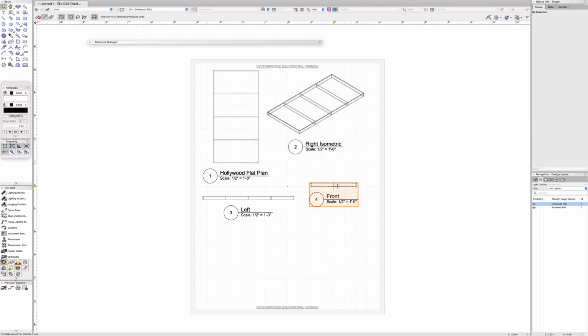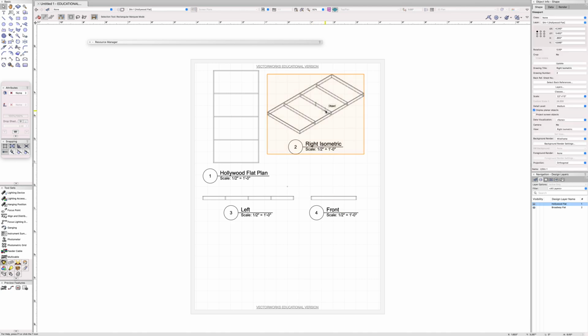Now as you see, for this drawing I have all the viewports with me. I have plan, I have left, and I have right. So in our drawing, this is the top, this is the side, and this is the front. This is the right isometric. I can change these views from the drawing itself. So if I, let's say, select this one and I want this to be left isometric rather than right isometric, I will go to the object info palette and you see view here. If I select left isometric, it will change the view.